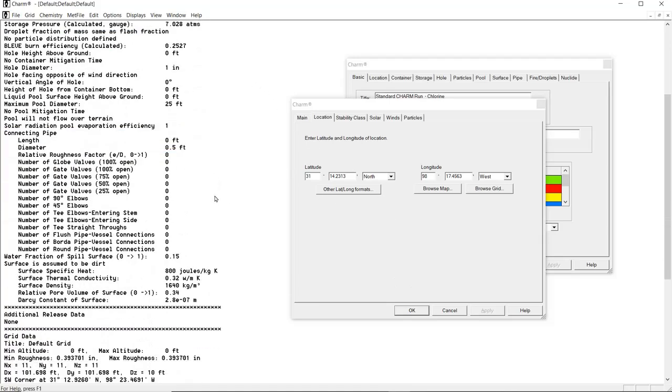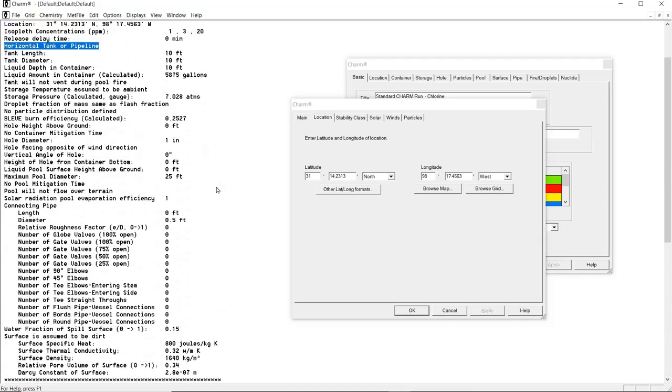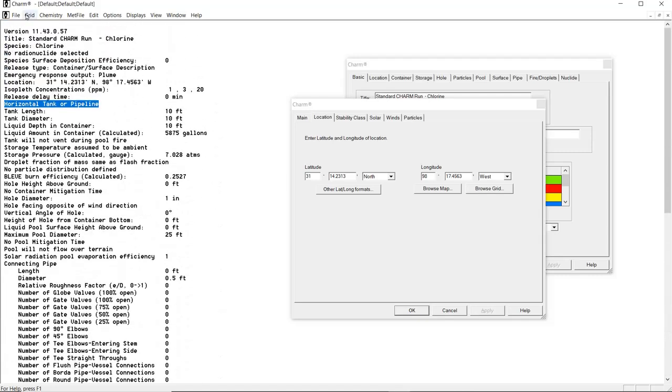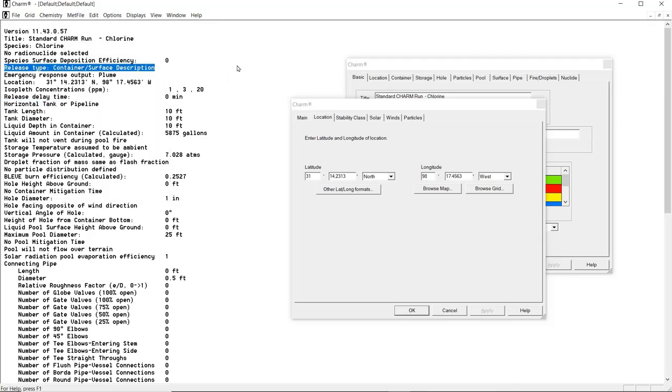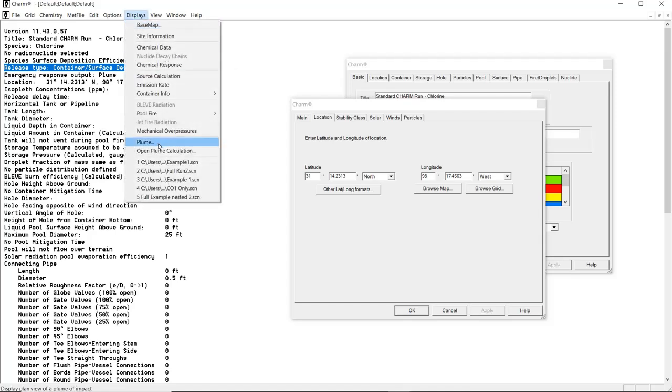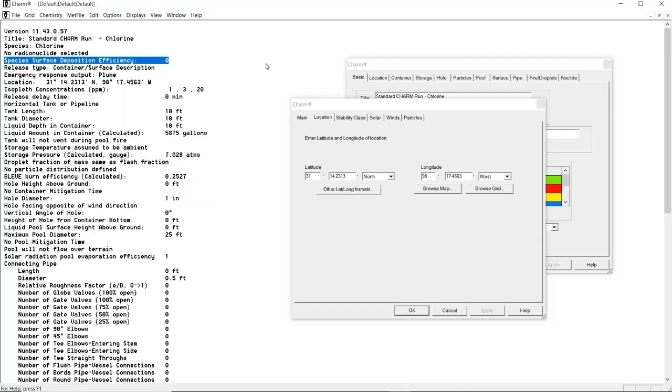And I think that's probably pretty much it for the simplicity of it, or just the overview of how you enter data. And as I say, next we'll do grids, or maybe we'll do a display of a plume. But that's it for now.